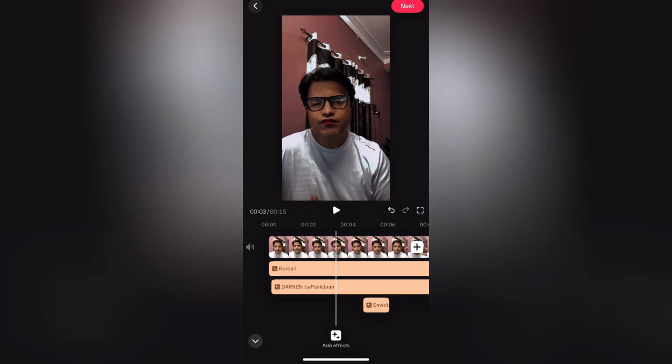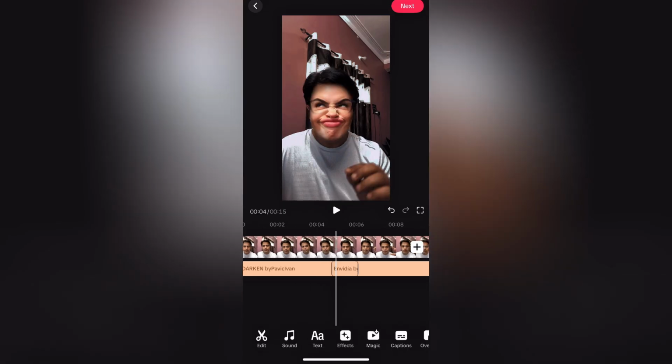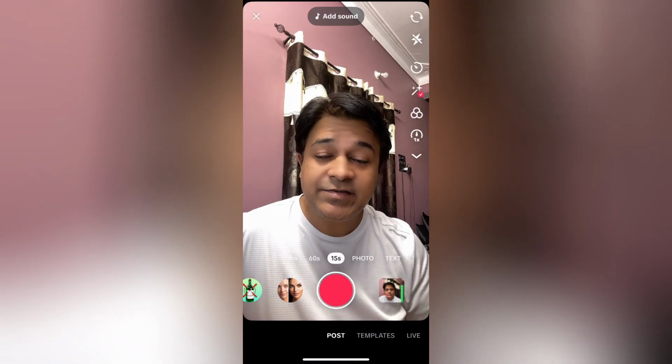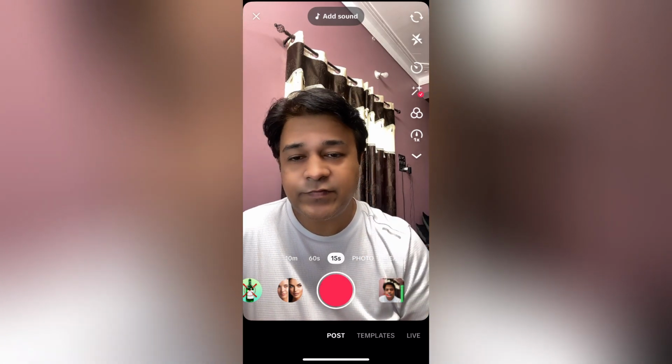Similarly, you can apply multiple effects for your videos, and once you are done, you can hit next and you can share it to your TikTok. So that's it guys. Likewise, you can apply multiple effects on your TikTok videos.